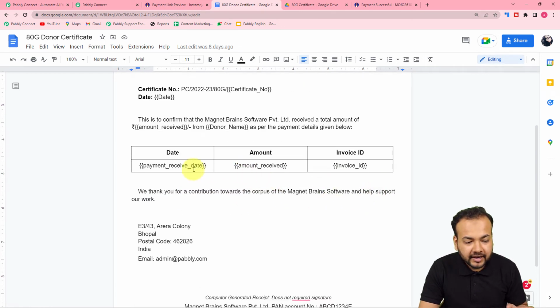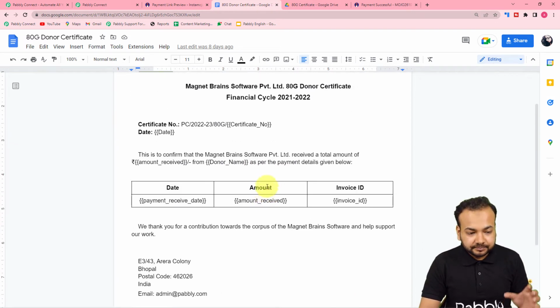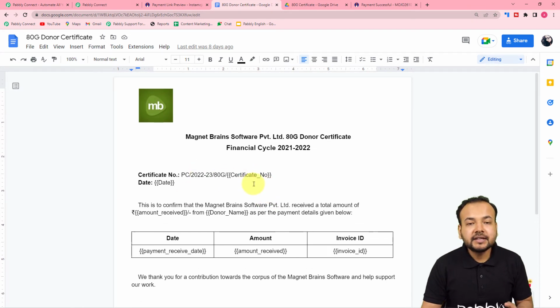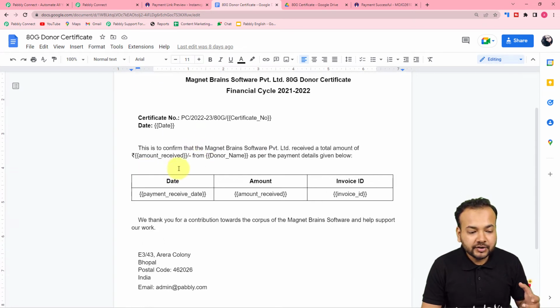So why have I put these in double curly braces? Because these are the variable tags of the template. This means these are the variable things which are going to change with every new certificate. Like you can see the certificate number is going to change for every new donor. The date of donation is going to change, the amount is going to change, the donor's name is going to change, and everything. These are the things which are going to change. So that's why it is necessary to put the tags here in proper places.